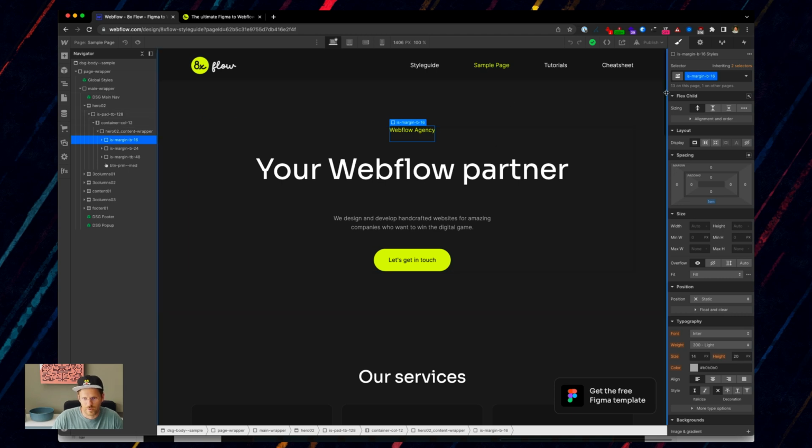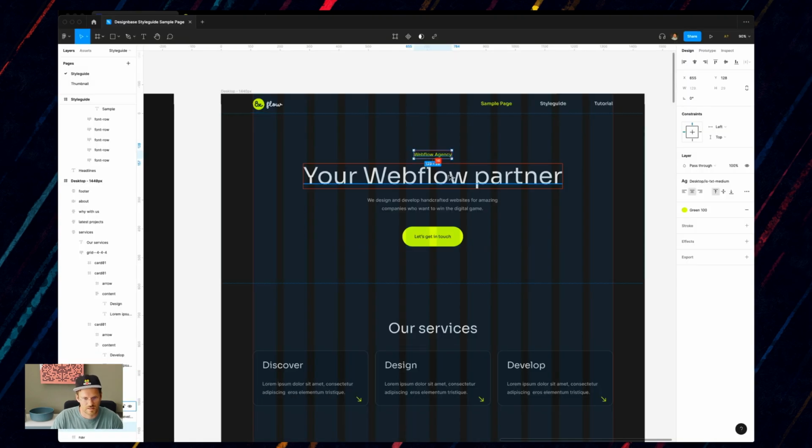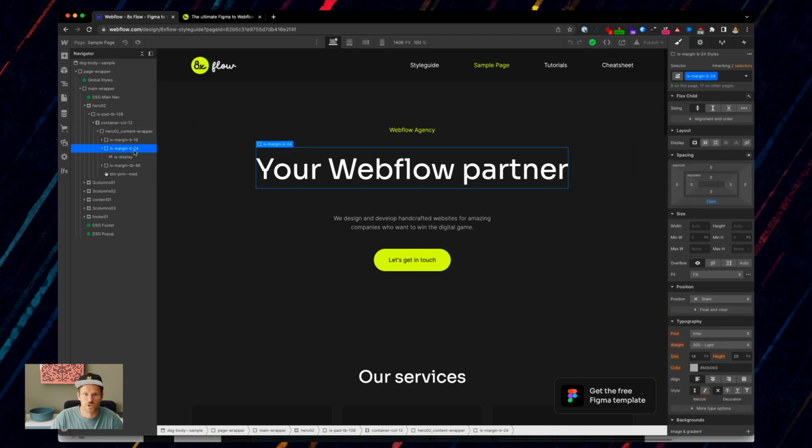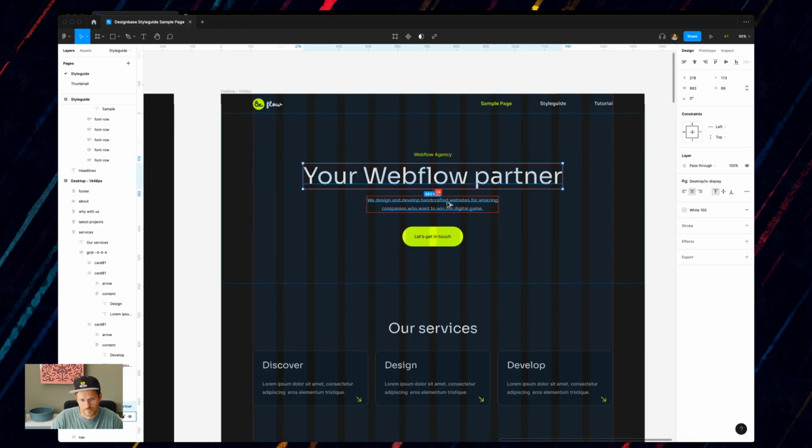So we have a wrapper. The wrapper has the class is margin B16, so for a margin of 16 pixels. 16 pixels is 1 EM. You don't have to think about it. Just choose 16 if you see 16 here, and that's it. And for the headline, it is a parent with the class is margin B24. And yeah, it's 24 pixels here. So that's how you work with this style guide and spacing system.